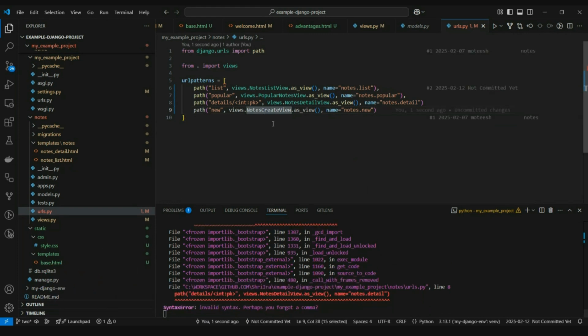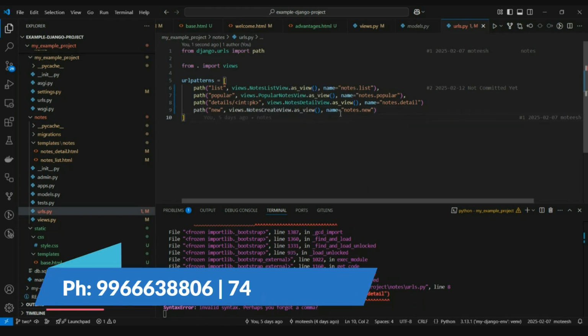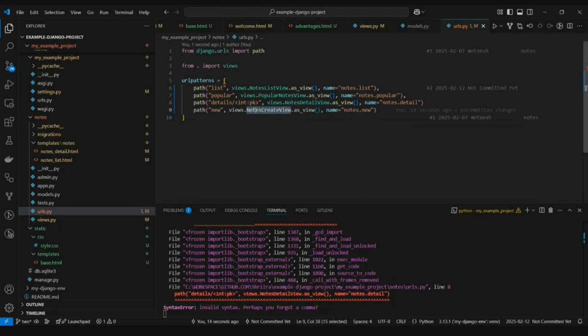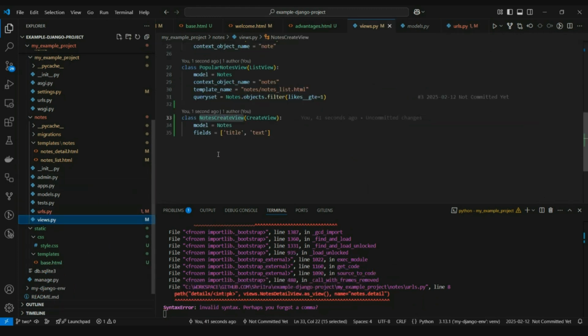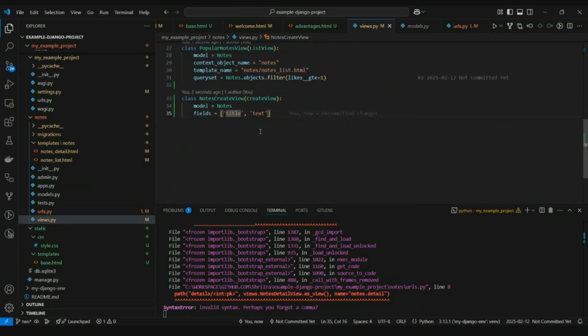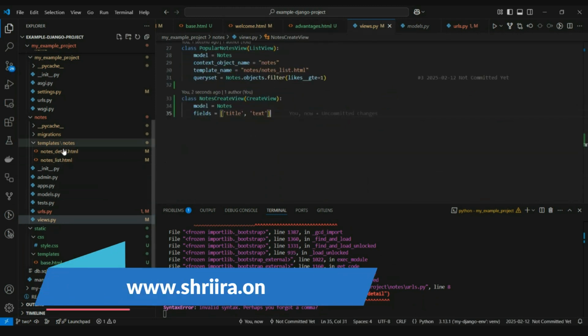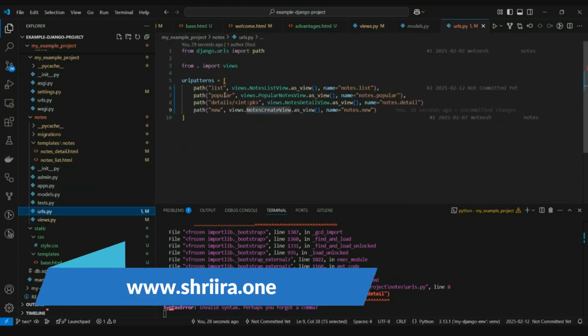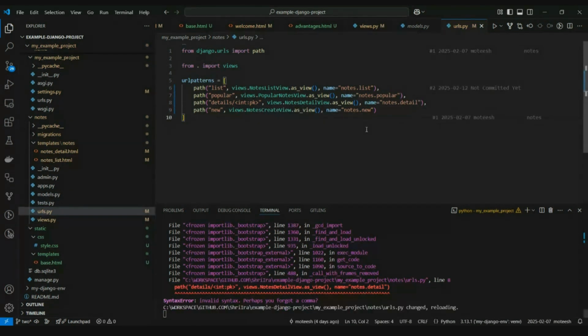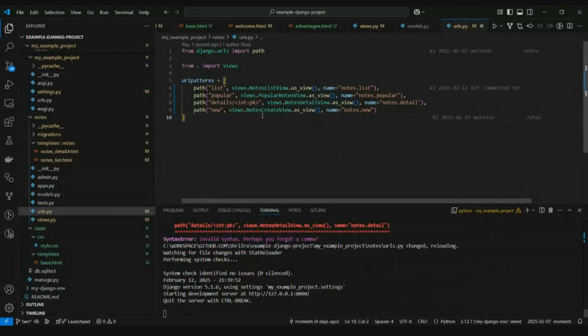This one I haven't imported. Views dot nodes detail view create view as view. It's not showing up here. Views nodes create view. Let's go to views nodes create view. What's wrong with this? If I go to URLs, I think I missed a comma here. Here we go.